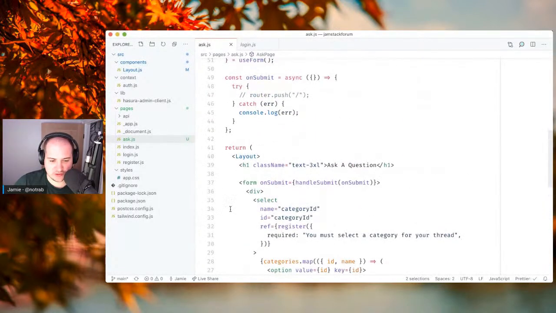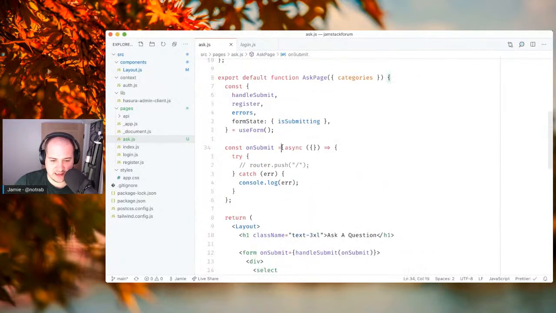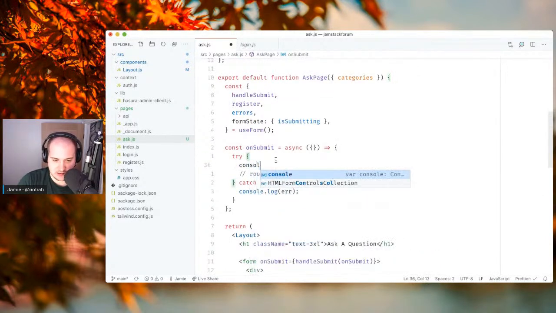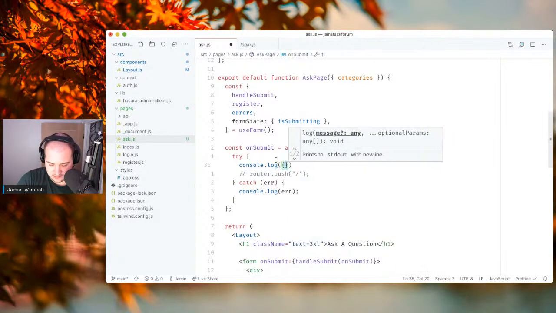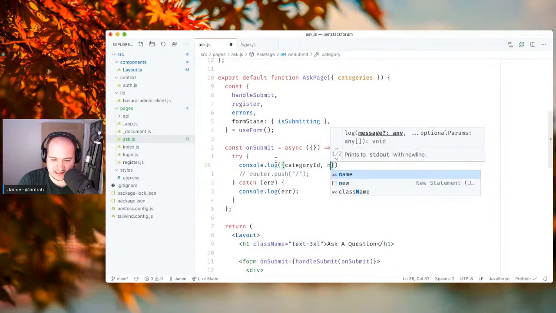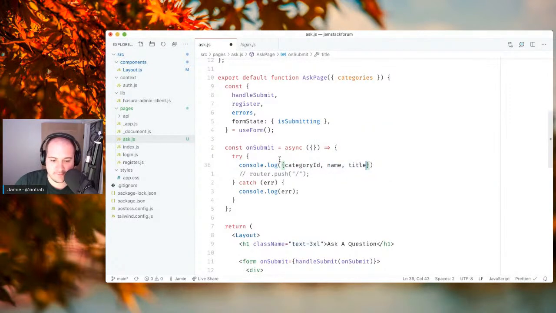Message. Okay, so that form is submitting, and what we'll do is we'll console log the category ID, name, and title, and then we will destructure categoryId, not name, title, message.